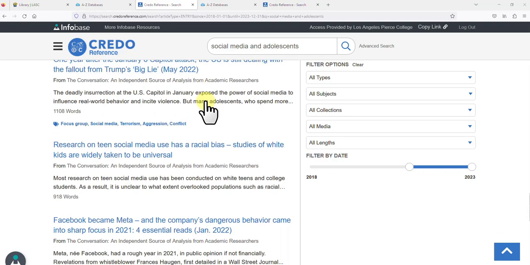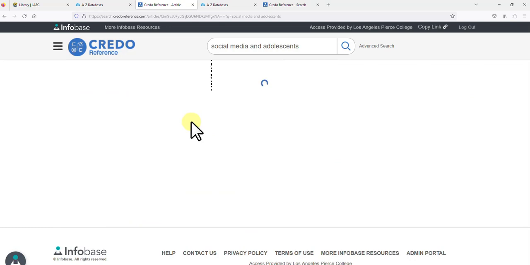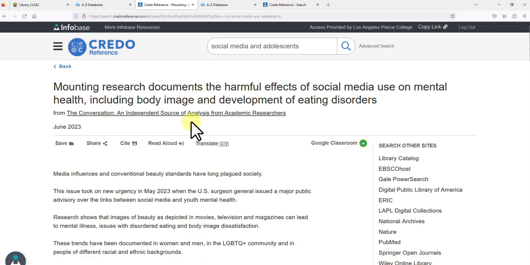So after I've explored and I've opened a few of these articles, I found this one that might be very helpful for my research project. So this was Mounting Research Documents the harmful effects of social media use on mental health, including body image and development of eating disorders. So this one sounds like it's right on target to what I want to discuss. But then of course I had to take time to actually explore my search results and open them up and review them and access them. But I was able to find something useful. So don't just look at the first few search results. Do take some time to explore all the different articles.